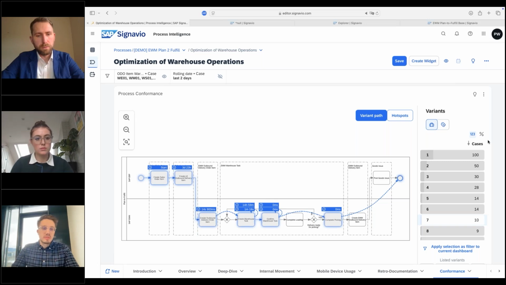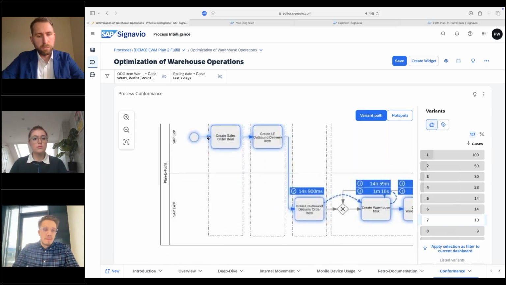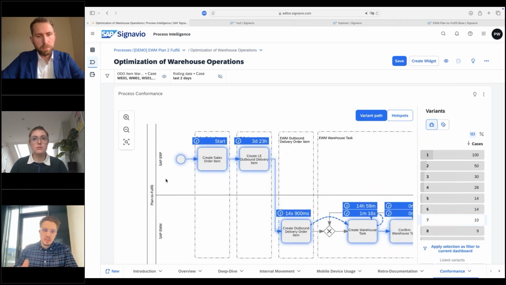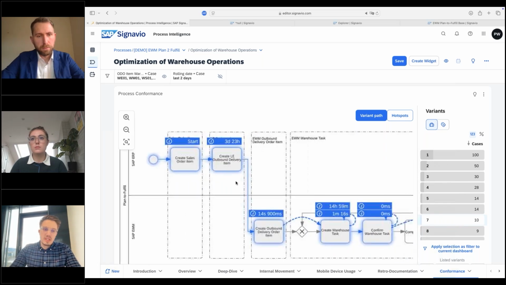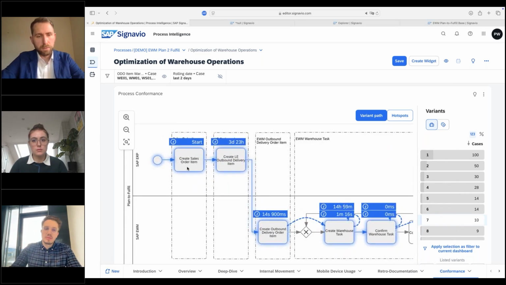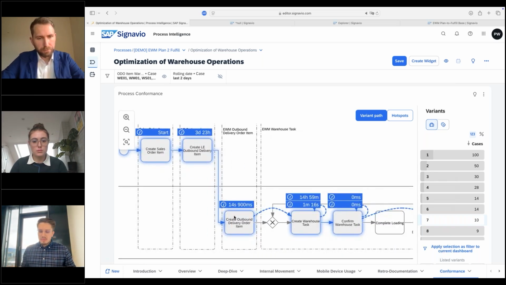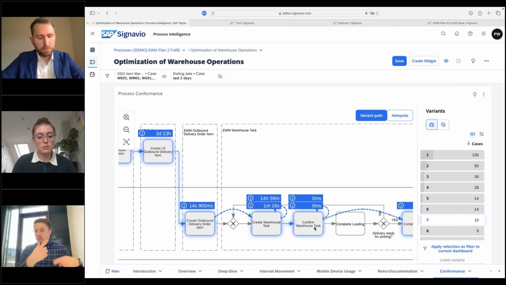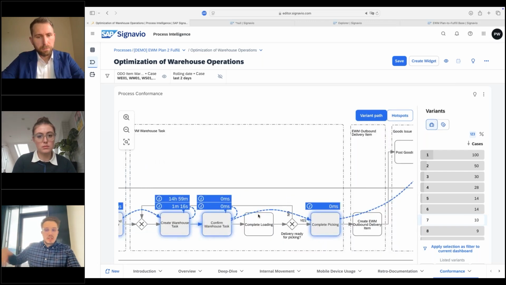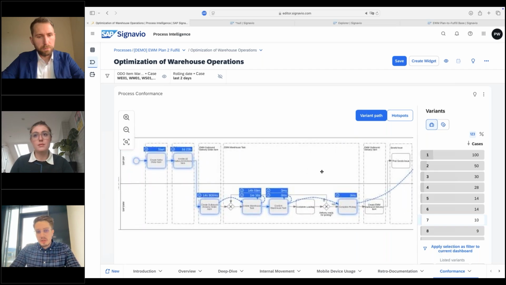So what I did here, I created a very easy process map. Again, we are looking at plan to fulfill. I created two pools: we have our ERP and our EWM. And as I said, we are creating a sales order item. This is totally standard, creating the LE outbound delivery and then jumping into the EWM. And this is where it gets interesting because now we can see there are warehouse tasks created, which actually loops before we are moving over. So we are creating more warehouse tasks and then we are starting to confirm them before we actually complete the picking and then it moves on. So this is something you can see on the conformance check.